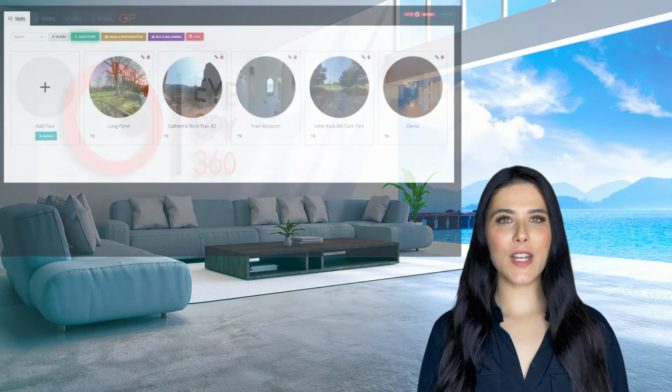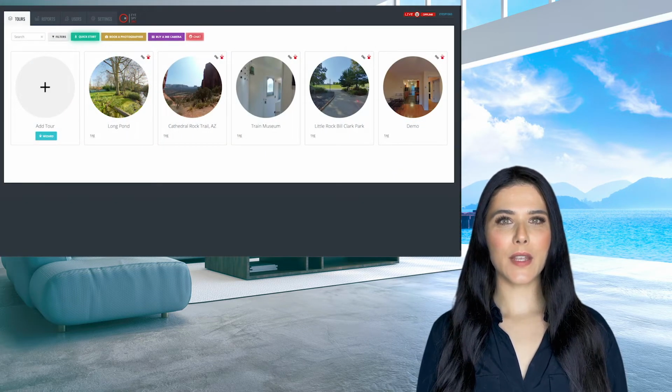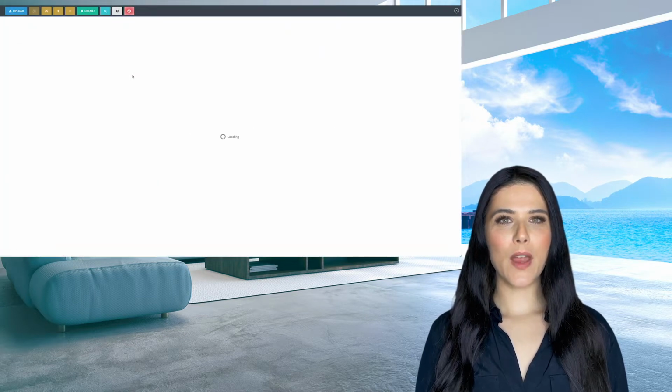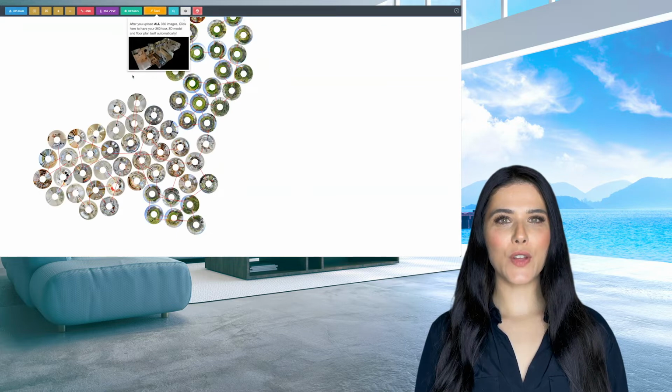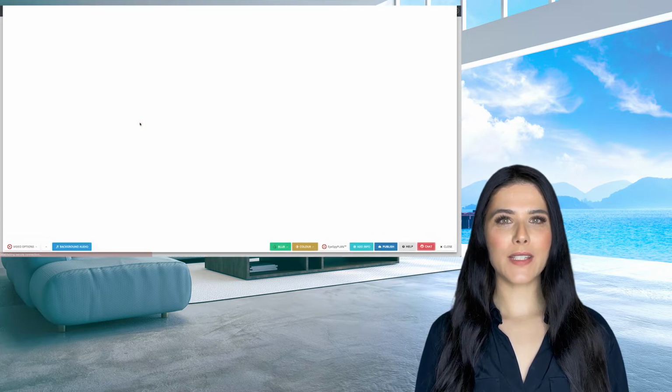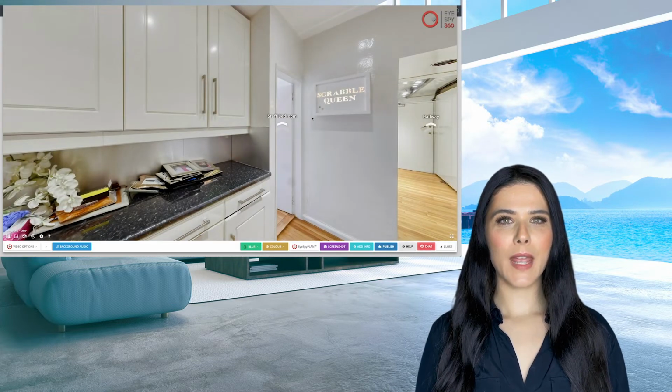First, log into your EyeSpy360 account. Next, click on the tour you wish to edit. This will open the tour editor. Double-click on a donut-shaped image of a room to enter 360 view. We'll call this room A.